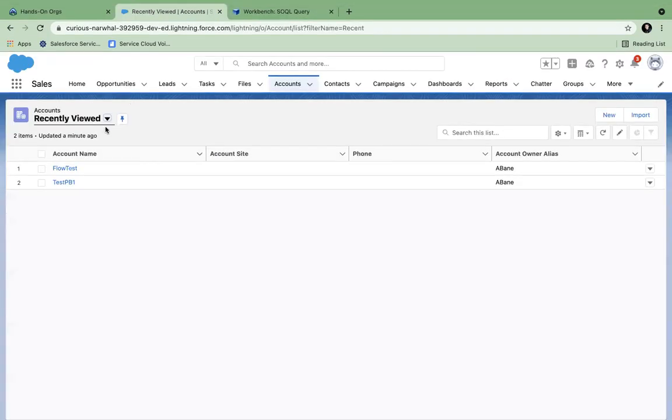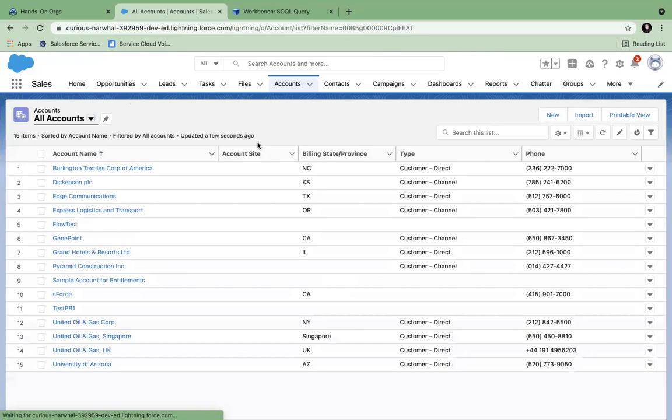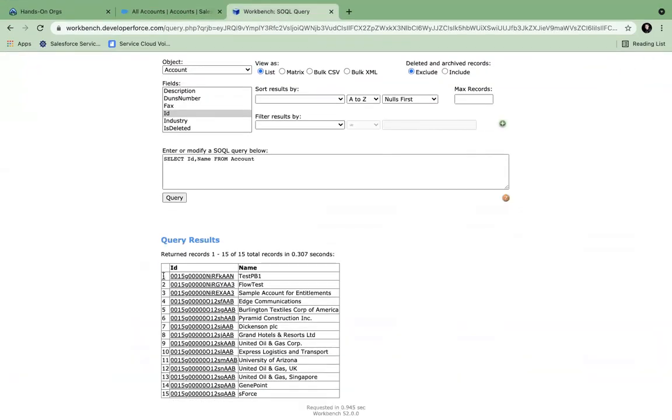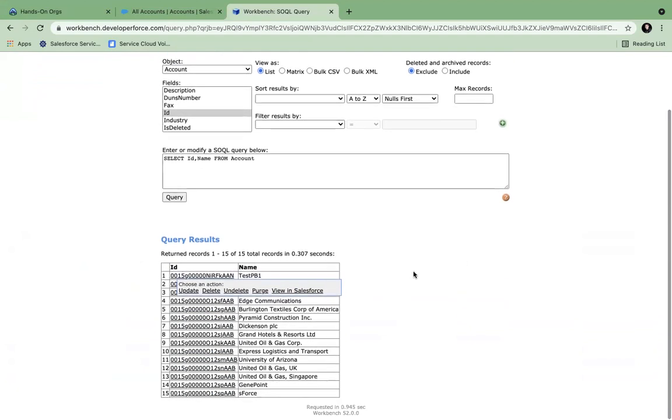These are all the 15 accounts which we were seeing here. Same, this whole list. But right now I can see the IDs. You see this ID. This is the Salesforce generated ID. How many characters are there? 1, 2, 3, 4, 5, 6, 7, 8, 9, 10, 11, 12, 13, 14, 15, 16, 17, 18. It is an 18 character version you are seeing. In Workbench, every account has an 18 character ID.